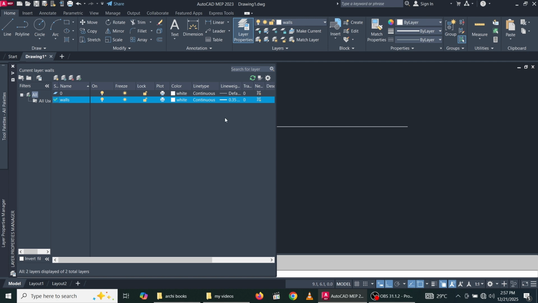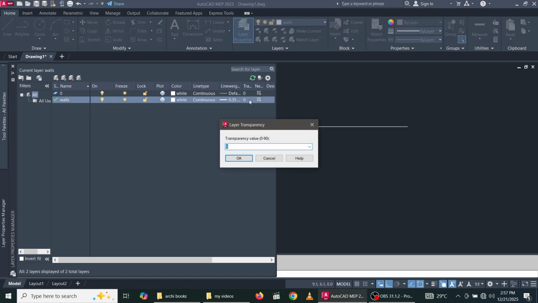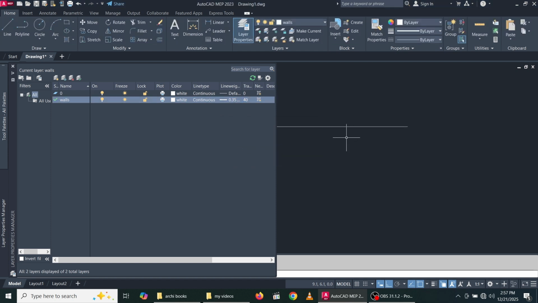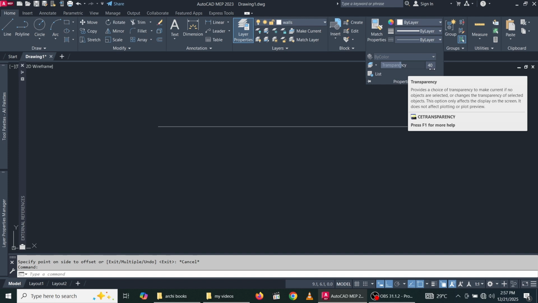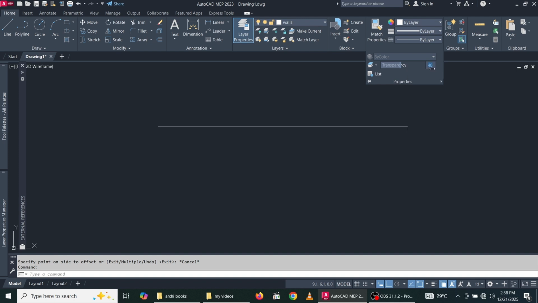Then you can see that if we reduce the transparency of this layer to 40, you can see that it kind of fades inwards. All right, the other way you can increase or decrease the transparency of this line is by clicking over here. Then you can see that we had before set this transparency to 40, but if I need it to be set to 0 again, I'll simply put in 0, then hit enter.